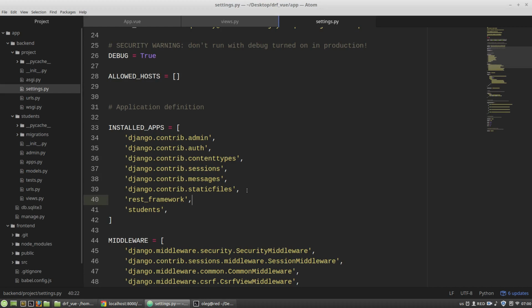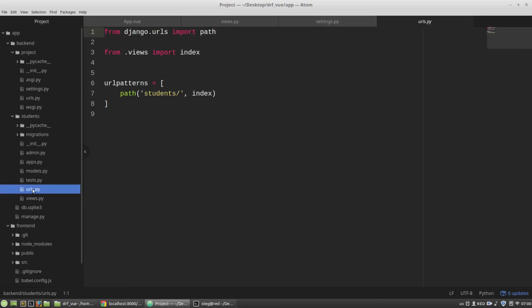And then I need to create a router in the urls.py file of my students app. And Django Rest Framework routers automatically determine URL configuration for our models, and its power will become obvious a bit later.